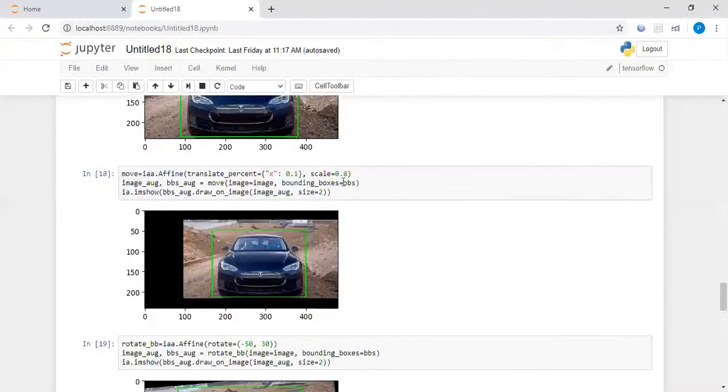So now how do we draw bounding boxes? You can just say move(image=image, bounding_boxes=BBS). This move takes the image and the bounding box as arguments, and it returns image_aug and bounding box BBS_aug. So now how do we view it? We show the bounding box which it returned, BBS_aug.draw_on_image. On which image do we need to draw? We need to draw it on image_aug.